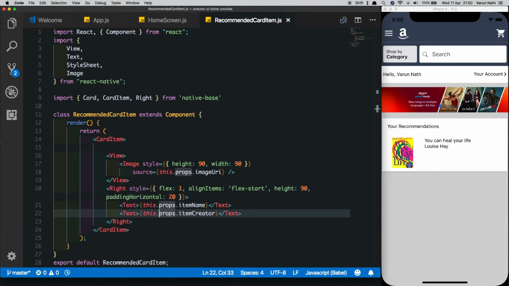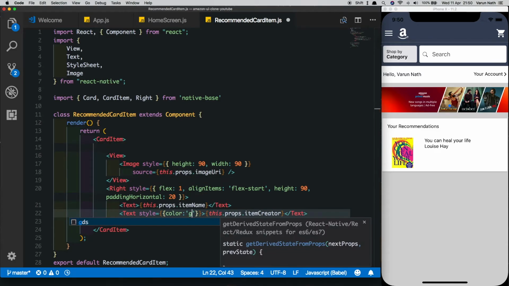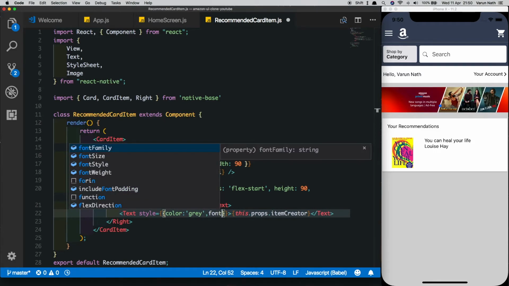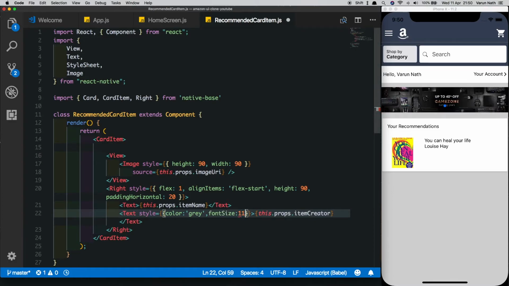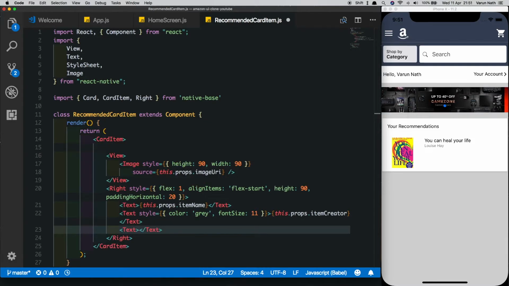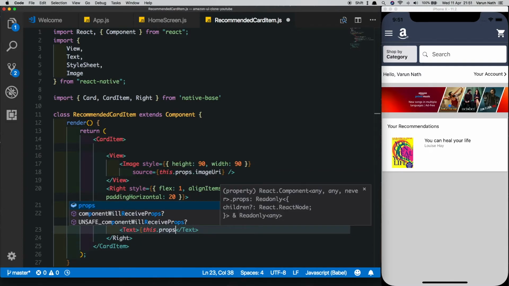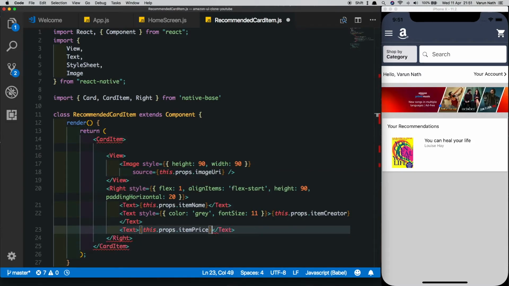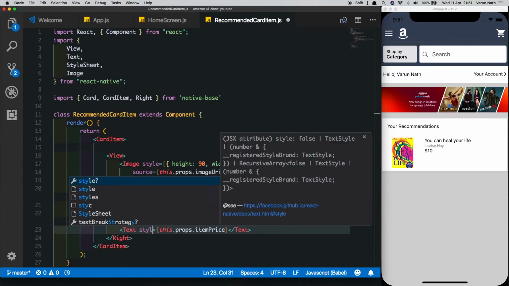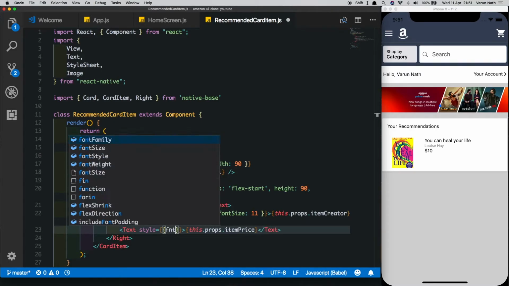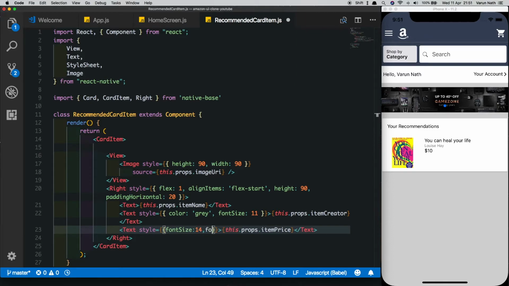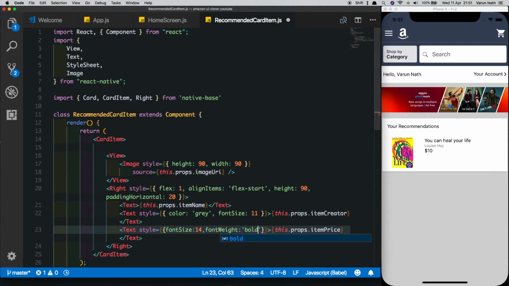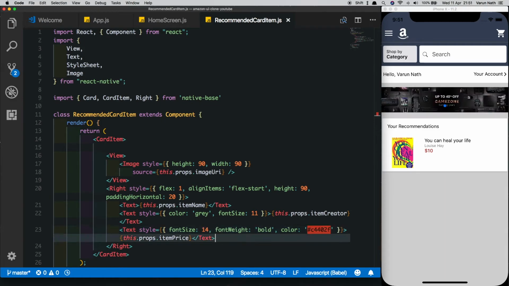Next, we'll style the item creator by giving it a gray color and reducing the font size to 11. That looks much better. We'll also put in another text which has the item price. So we'll say this.props.itemPrice. And let's style this as well. So we'll say font size of 14, font weight of bold, and a nice red color. That looks like just what we want.